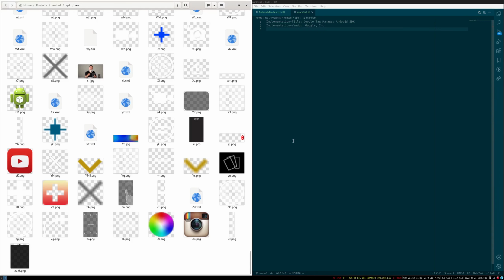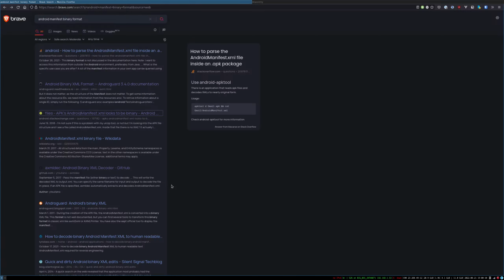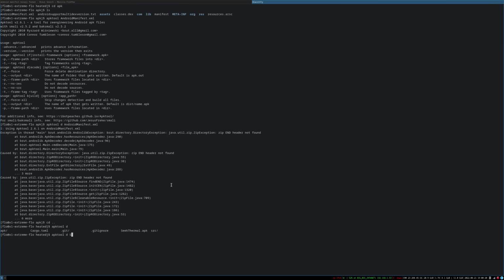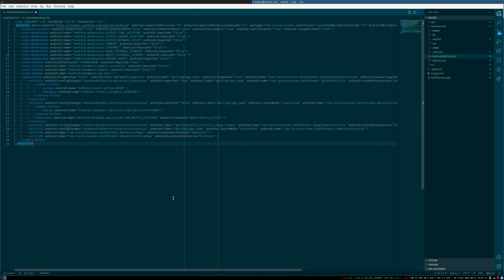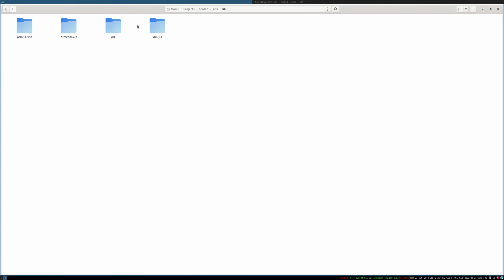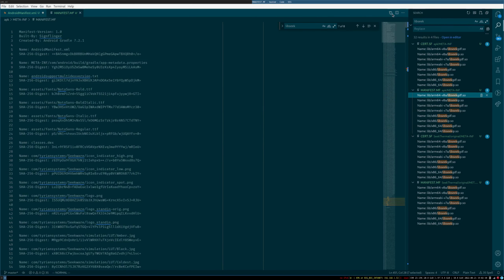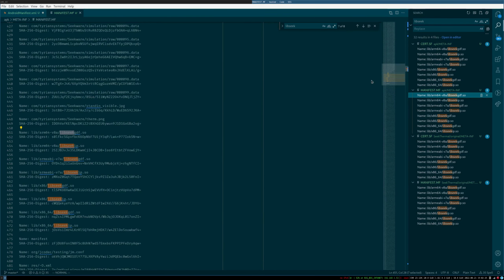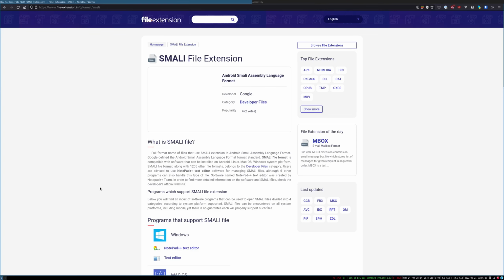Then I saw that the Android manifest XML is in a binary format. So I Googled a bit and found out there's a tool that can extract that. And it turns out it also decompresses the zip differently. Well, I guess it extracts the content of the APK in a better format.